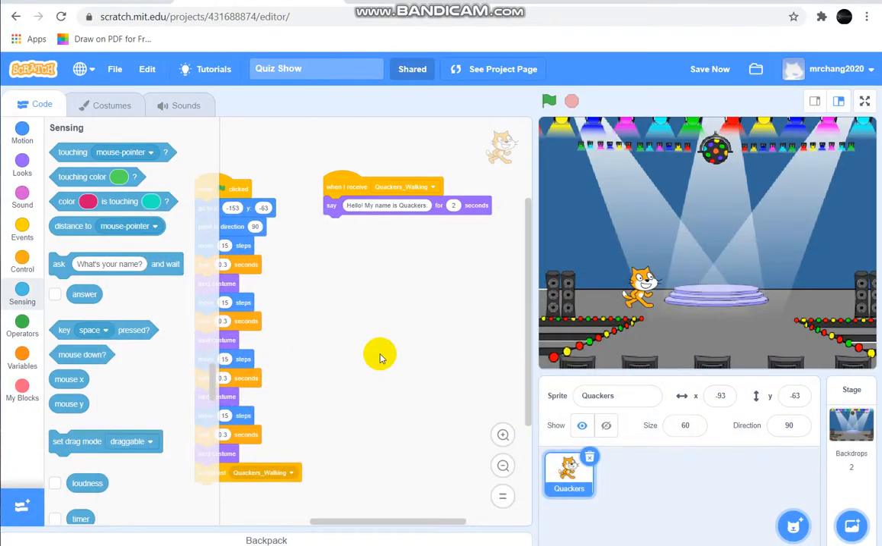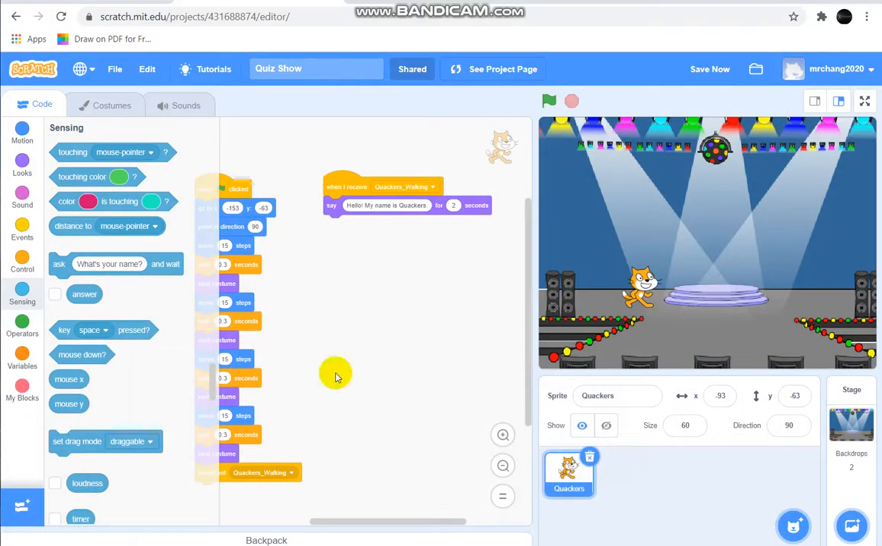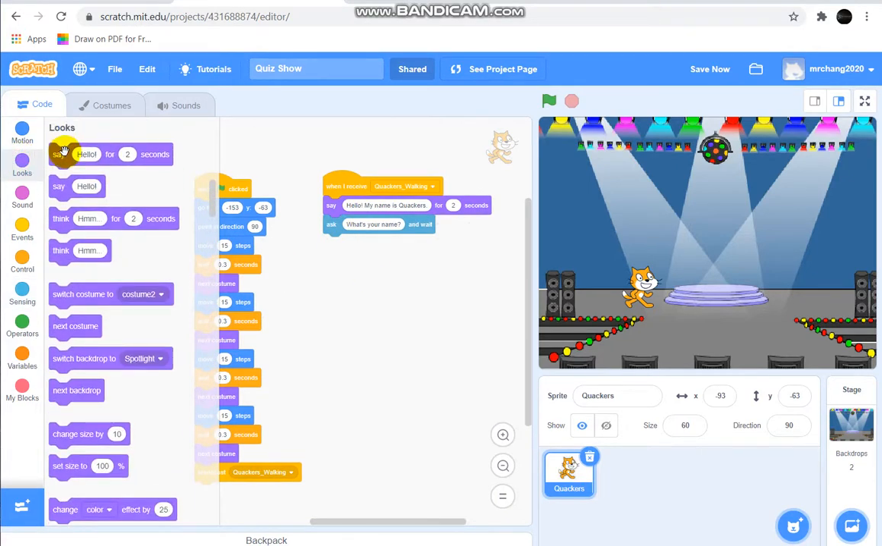Actually, before we ask, it's kind of boring if we just go straight into the questions after "Hello, my name is Quackers." Let's add a little flair to this. I guess our program should be personalized in at least 3 ways, and that will be one of the ways we can personalize it. We can personalize it by asking, what is your name?